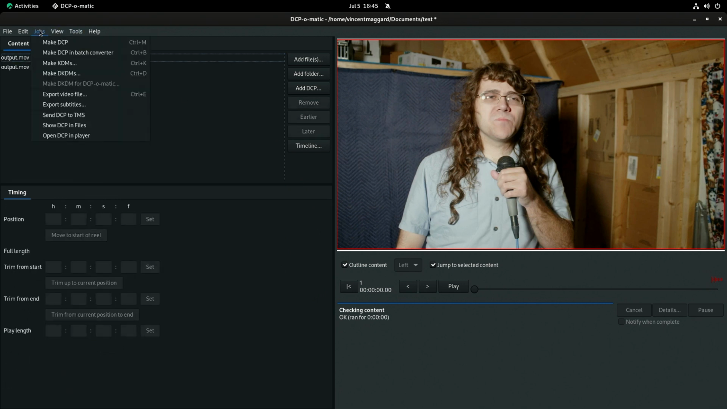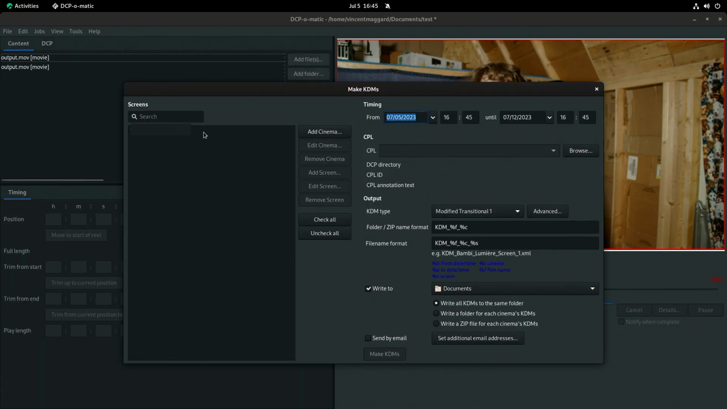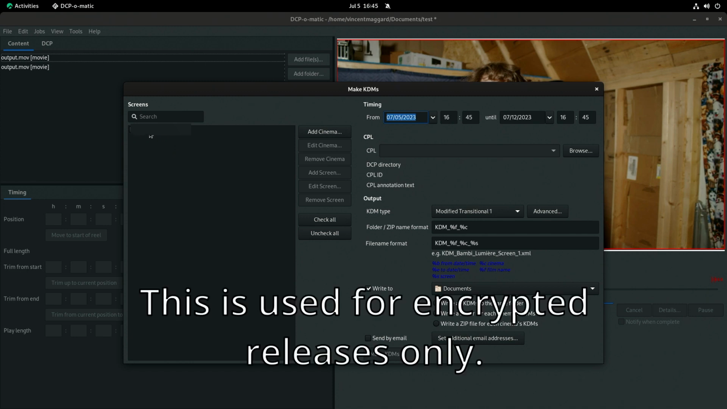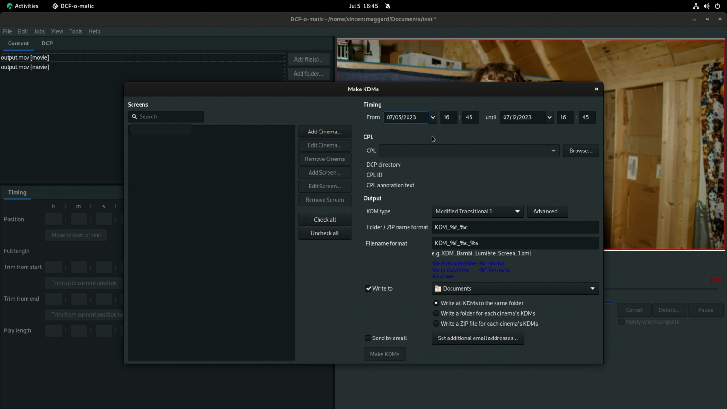So like I said, we have something we can create. We can create KDMs. This is used if you're going to deliver to an actual cinema. And for fun, I put in my local cinema's name here. We only have one, and I've blurred that out for obvious security reasons, considering they're close to where I live.